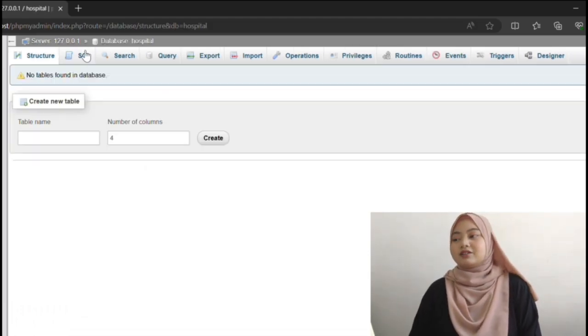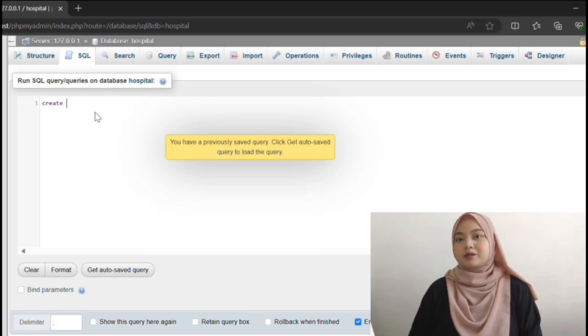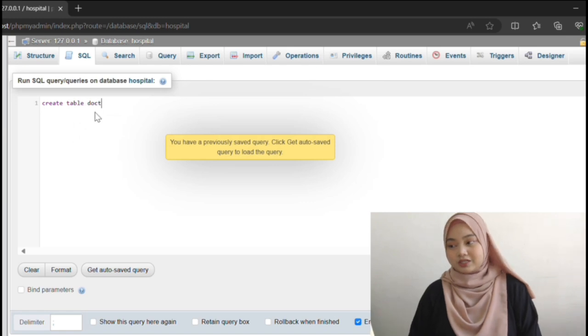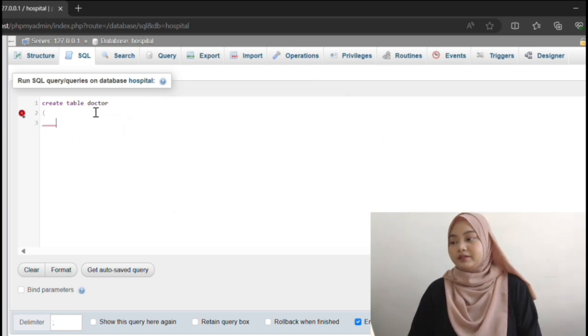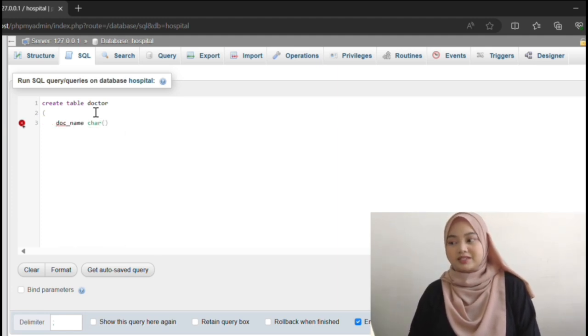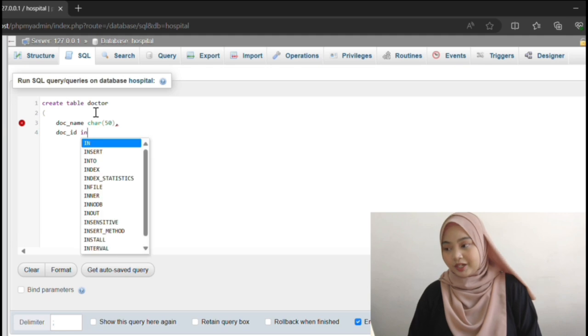After that, to create the table in the database, we need to click the hospital, then go to SQL. After that, type create table. For example, we do the doctor table. Then don't forget to put the opening bracket and type doctor name. The data type of doctor name is character. We put 50 characters.